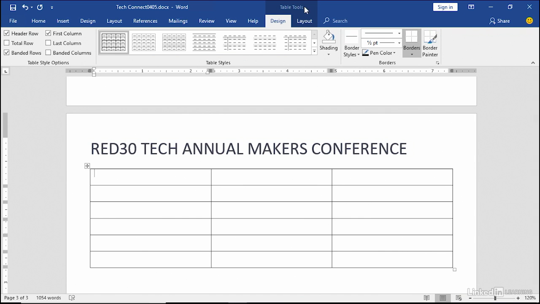Notice Table Tools appear on the ribbon with a Design and a Layout tab, so we can start doing things like changing our design. First of all, because we turned on the ruler, we can see the markers representing each of the columns, and we can adjust those just by clicking and dragging.